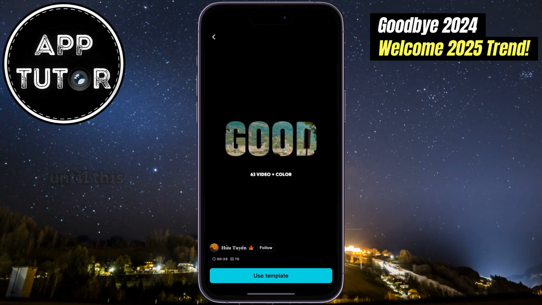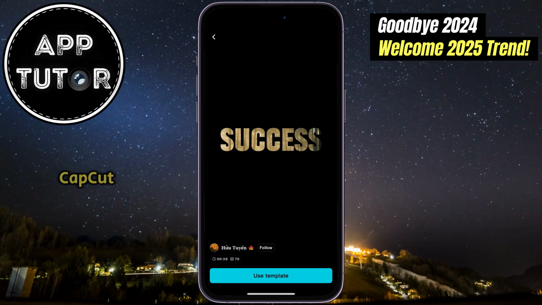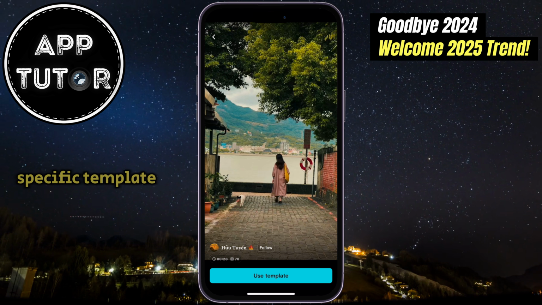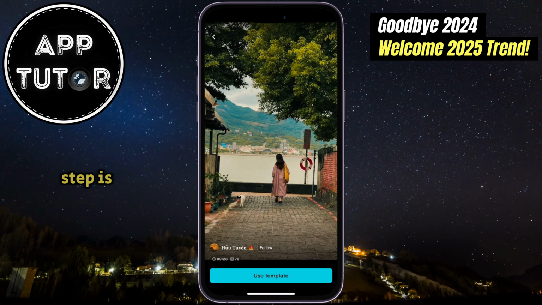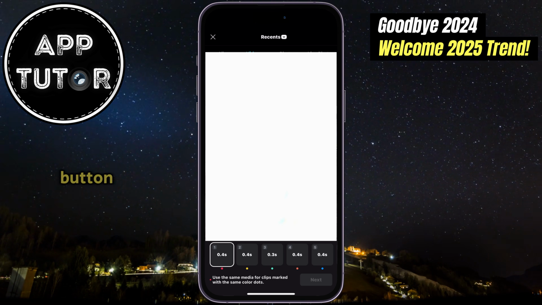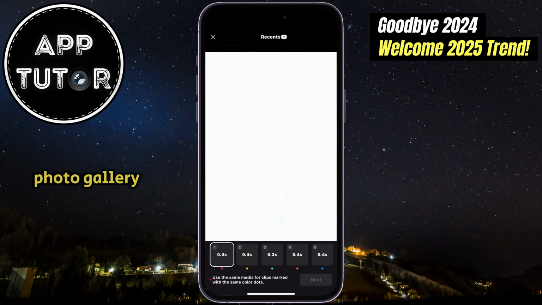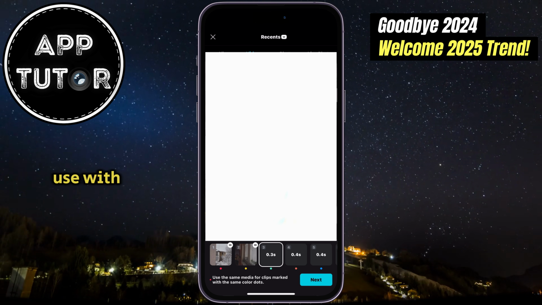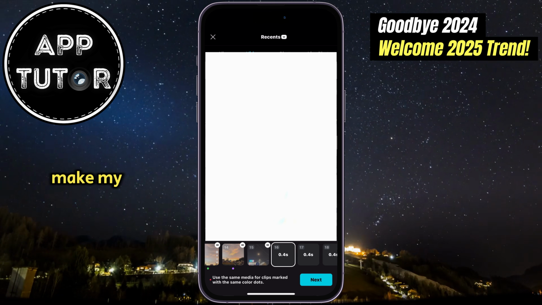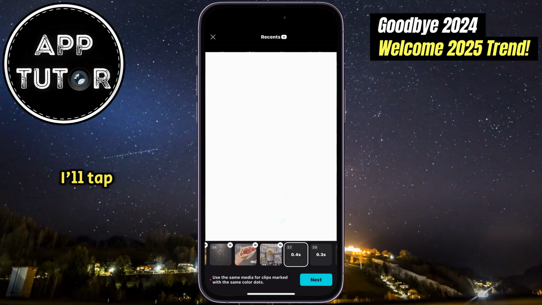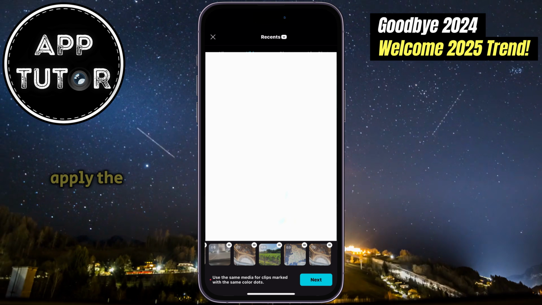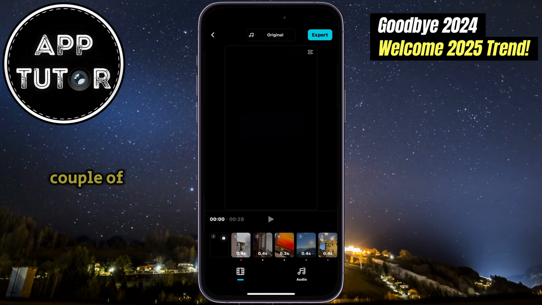Wait a second or two until this template imports into our CapCut editing application, and you will get a little preview of how that specific template looks. The next step is to click on this Use Template button, which will open our photo gallery. And our job is to select the photos and videos which you want to use with this trend. I'm going to make my selection, and after that I'll tap on the next option at the bottom right corner. CapCut will then apply the template and create our video in a couple of seconds.